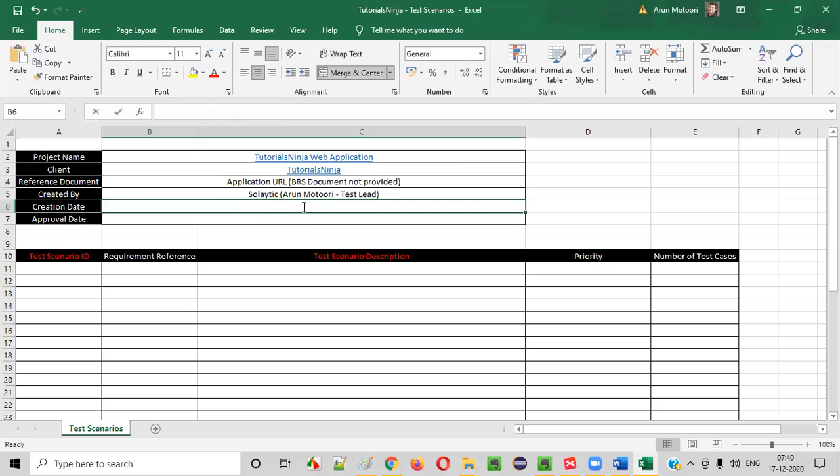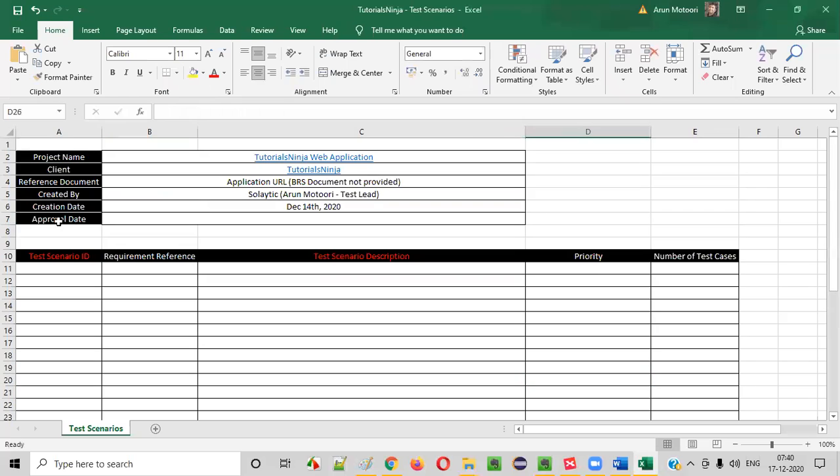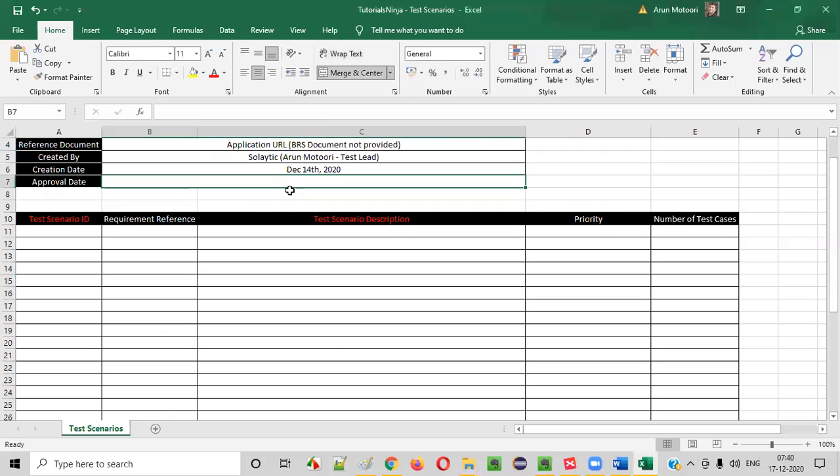Created date is the date on which you created it, let's say December 14th, 2020. Now the approval date. The approval date is when the client has to approve it, guys. Once the client reviews your test scenarios and approves them, on that approval date we'll provide the approval date. I will come to this field again at a later point of time. Fine, so let's start creating the test scenarios, guys.